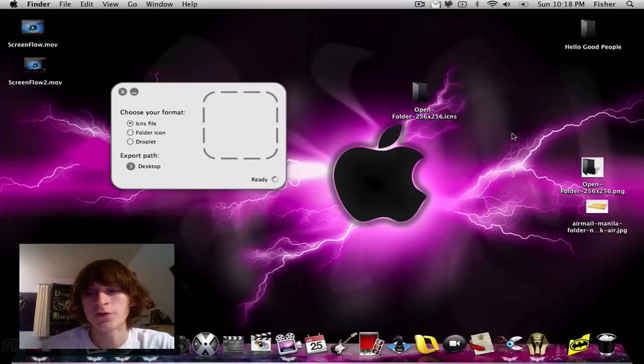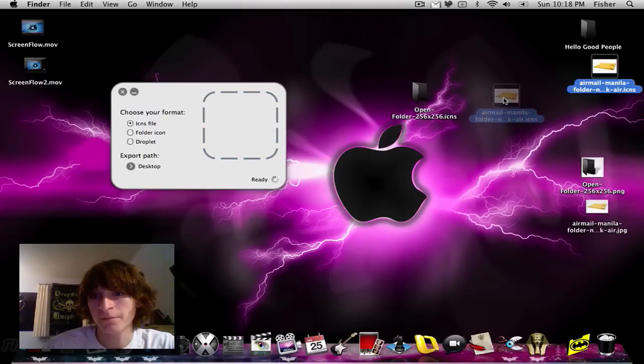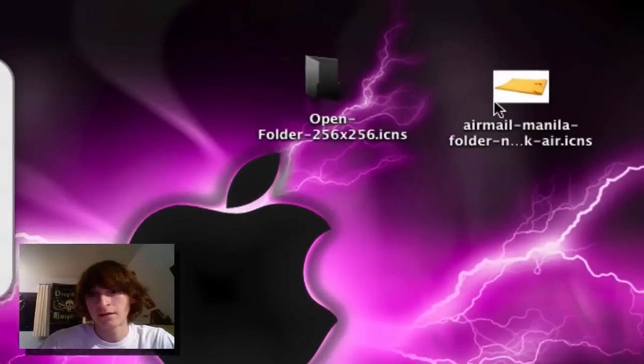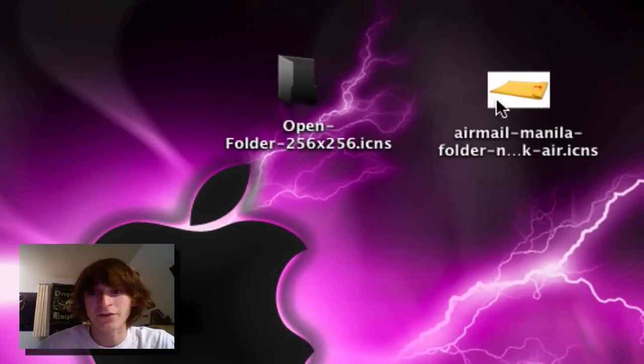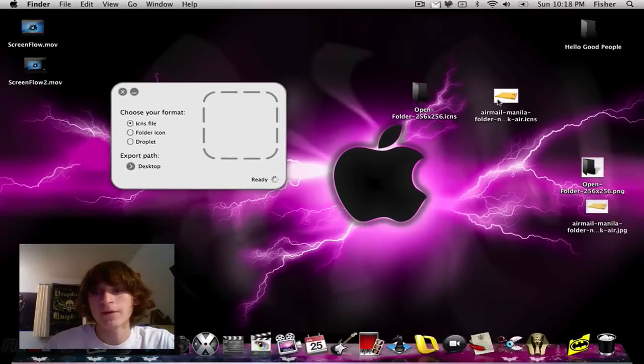Let me show you guys how you do it for JPEG, which is a little bit tougher, but not really. If you drag and drop it, you'll get this icon file, and I'll zoom in again, and you'll see that there's white space behind it. And like I said before, you do not want white space. White space is bad. So I'm going to show you guys how to get rid of that white space.